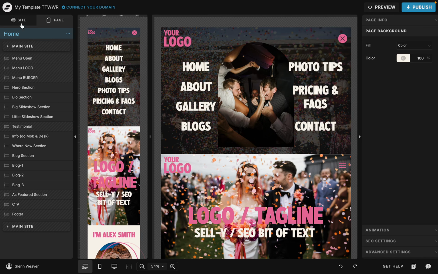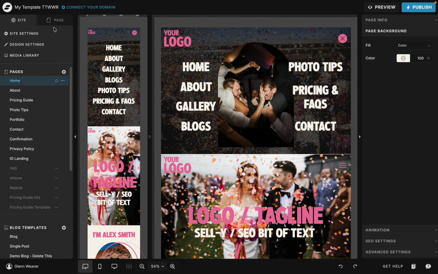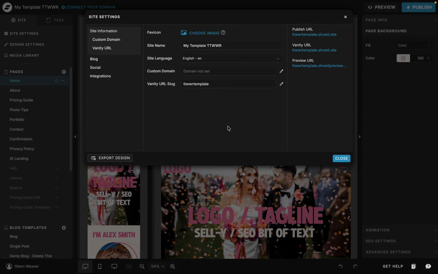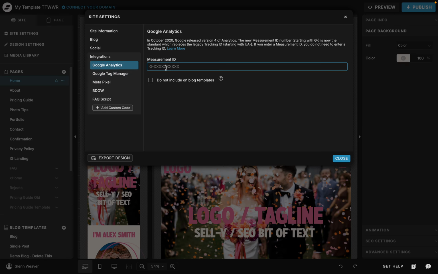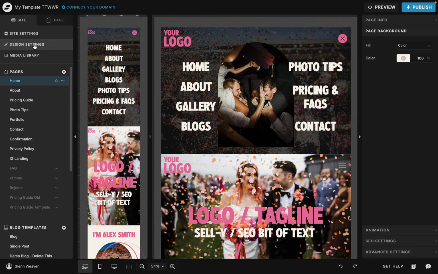So let's have a little look through what's on the screen, going from left to right. Over here under site, you've got site settings, which we'll have a video on. This is more for once you've set up your domain and gone live, so you can set your domain here. You can add things like your Google Analytics tag. All things we'll cover later.